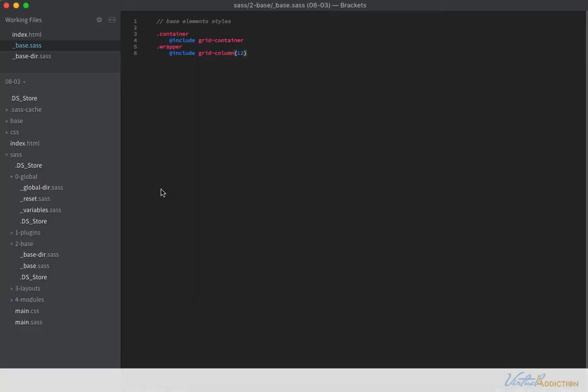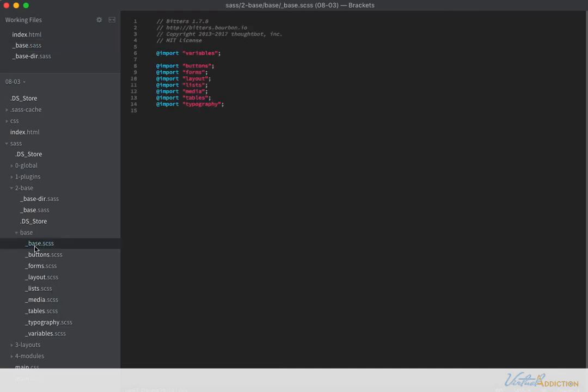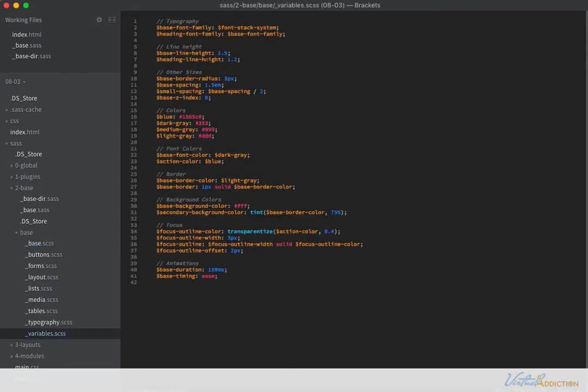And let me just show you some of the bitters files. If we look in our 2-base folder, here's the base file that was generated from bitters. So their Sassy base file is just importing in all of these elements. And if we look, there's a variables file right here. So the variable file just is going to specify some things about typography, about line height, different sizing. It does come with some default colors. You can change any of these things if you want.